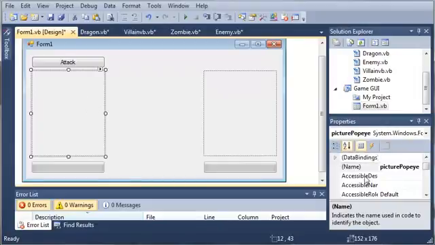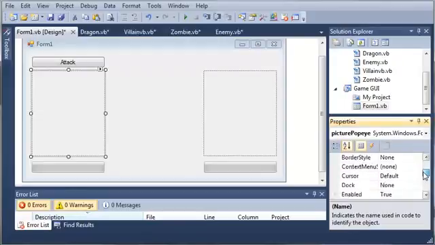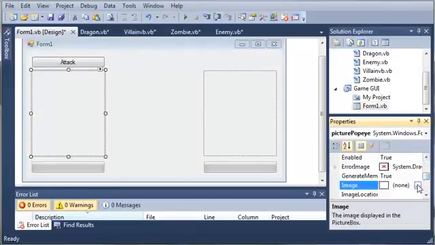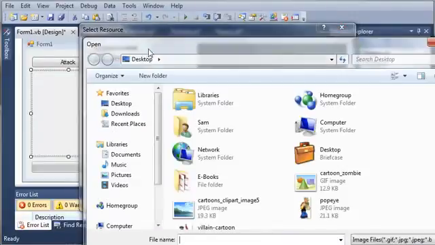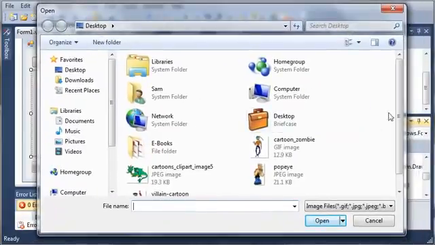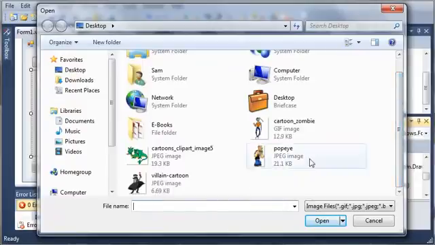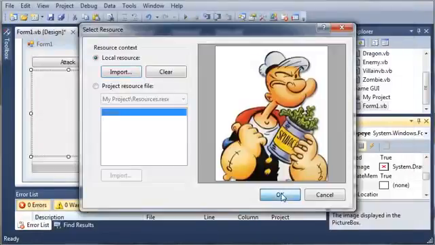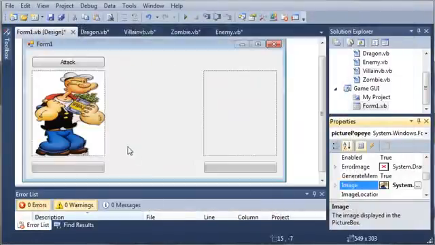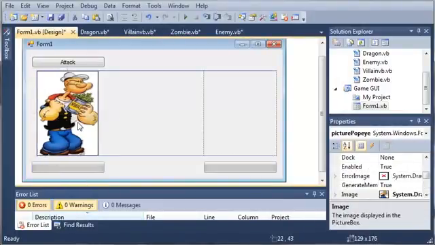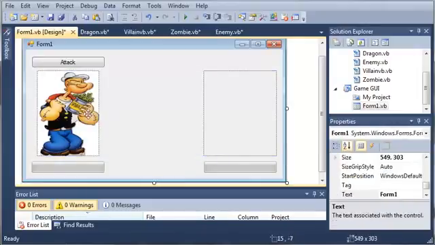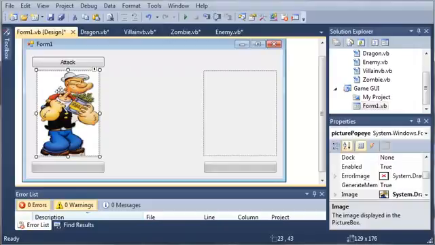So let's go over here to the picture properties of the Popeye, and we'll go ahead and set the picture. So we'll go ahead and import a local resource. We'll go to desktop, and here we have Popeye. Go ahead and open that and click OK. So here's Popeye right here. Let's go ahead and make him a little bit skinnier there. Okay, so this is always going to be the same.